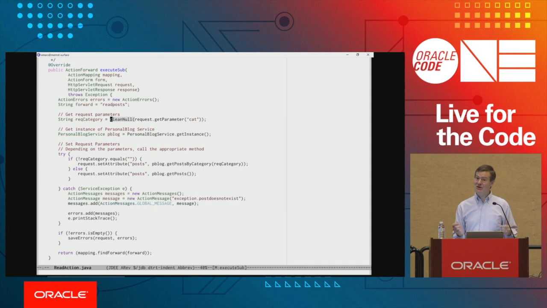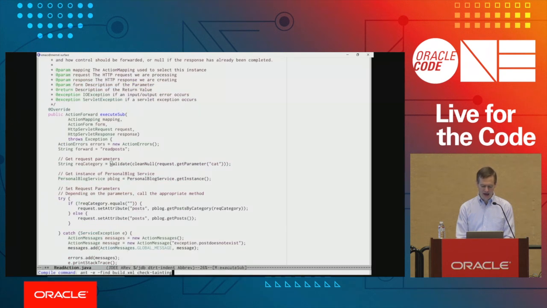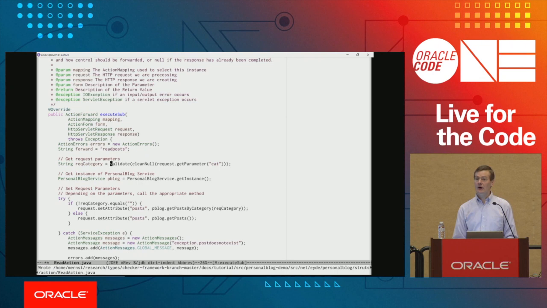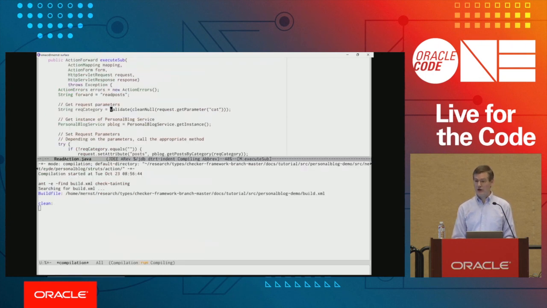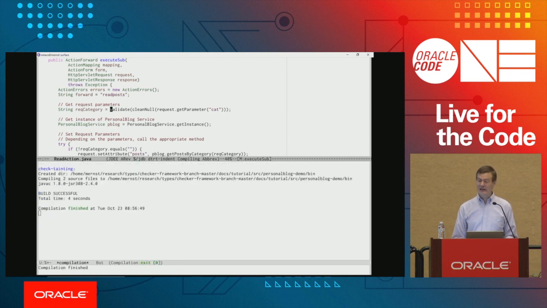But this is untrusted user code. So what the code really should have had was validation. And validate is a routine that will throw an exception if there's a problem with the code. Okay, so now if I run our checker for SQL injection attacks again, then it gives a clean bill of health. It passes correctly.